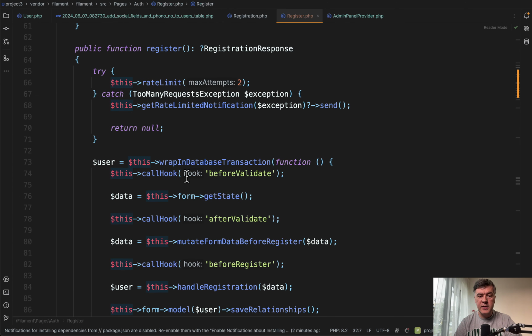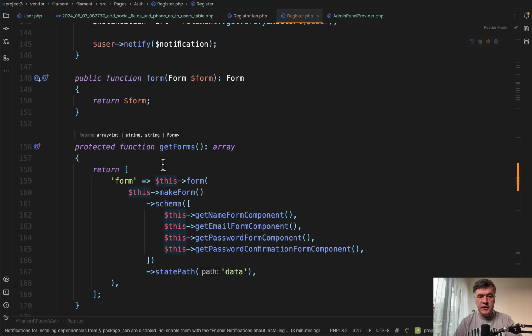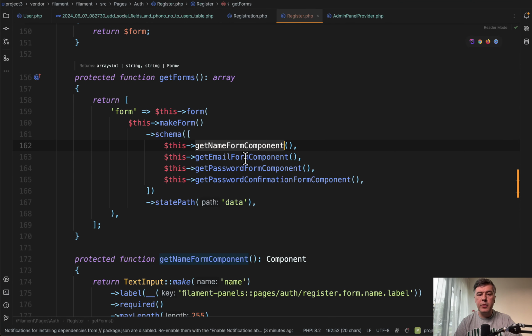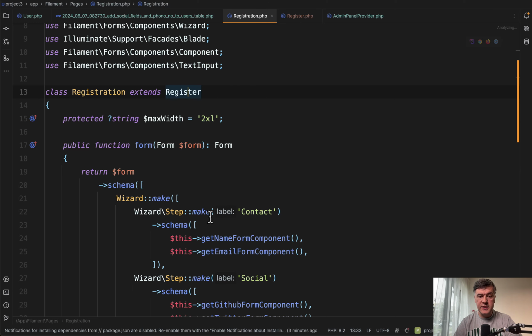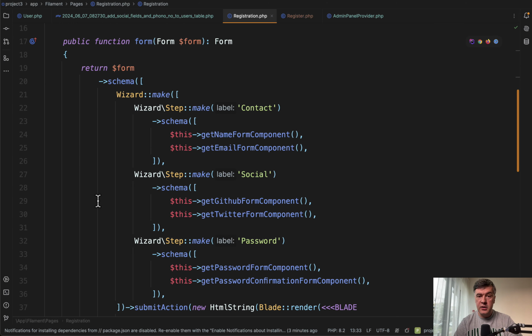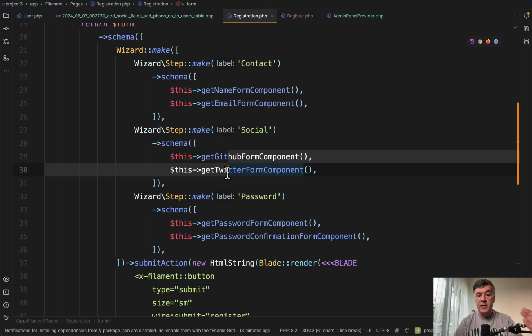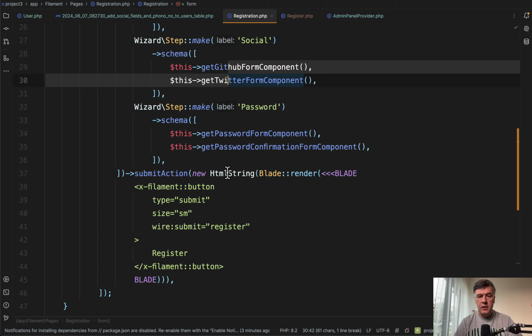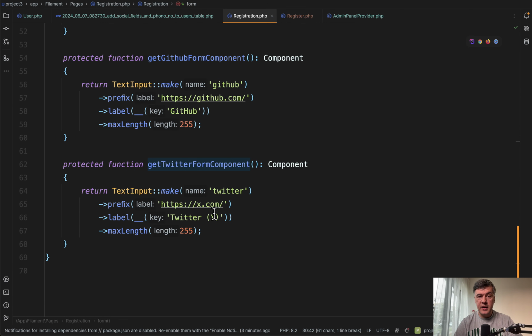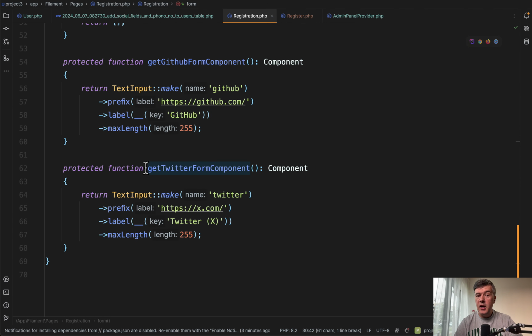So they have methods like, let me scroll down. So this is the form. We have name form component, email, password, and confirmation. You use those as well, the same methods, but wrap them into a wizard. So your form schema becomes a wizard with the first step with name and email, then your new step of GitHub and Twitter, and these are a few methods that you create in the same class of your registration, and those methods just need to return inputs.